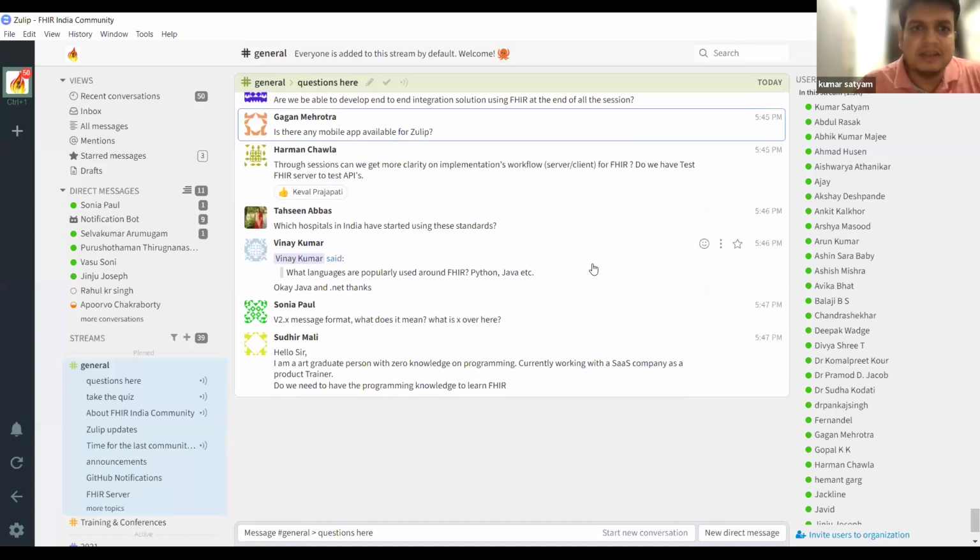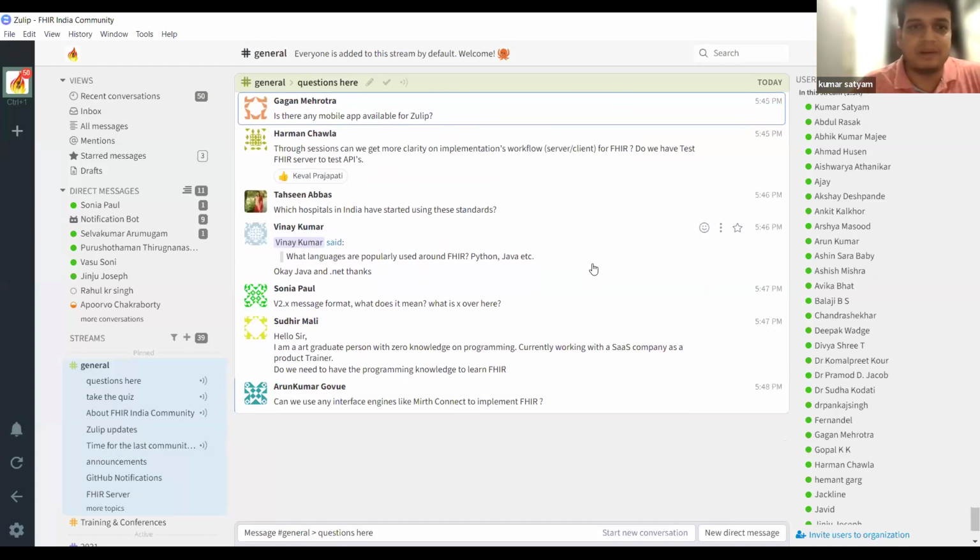And what is the next question? Which hospitals in India have started using this standard? Tahsin, I don't know where you are from, but in India, FHIR is mandated by the Government of India. If you know about Ayushman Bharat Digital Mission, in the Ayushman Bharat Digital Mission, HL7 FHIR is the mandated exchange standard.